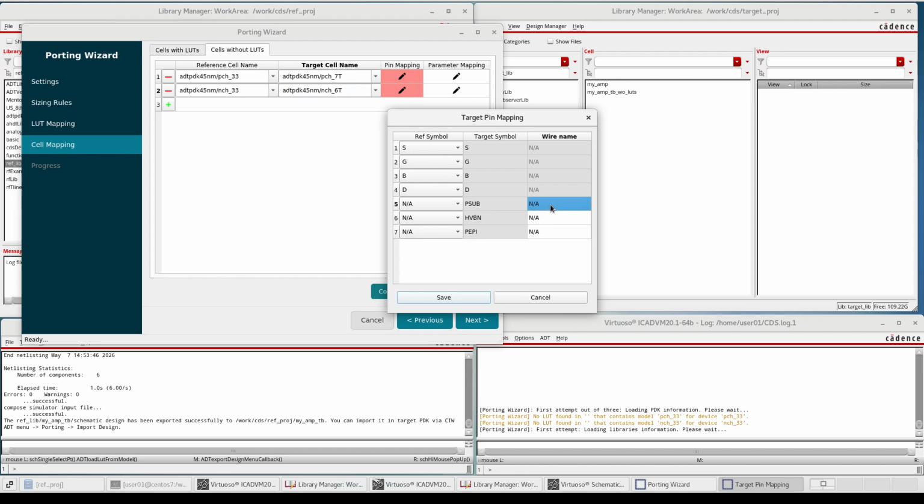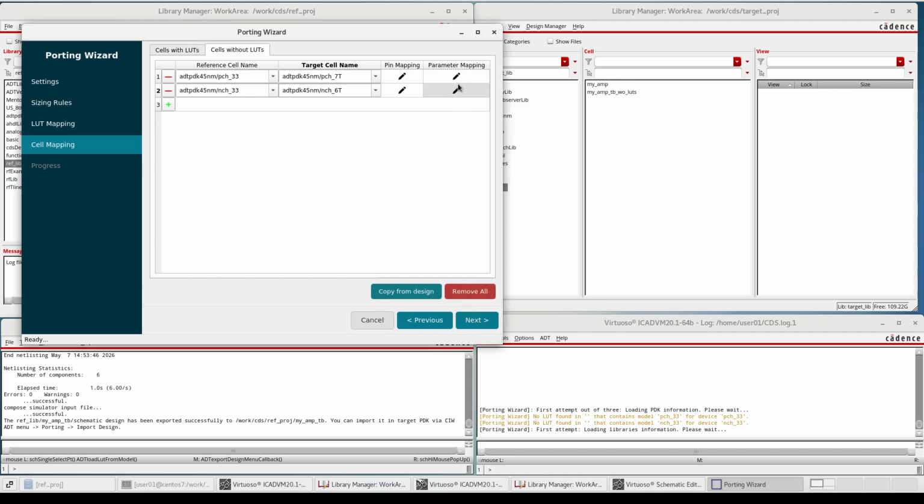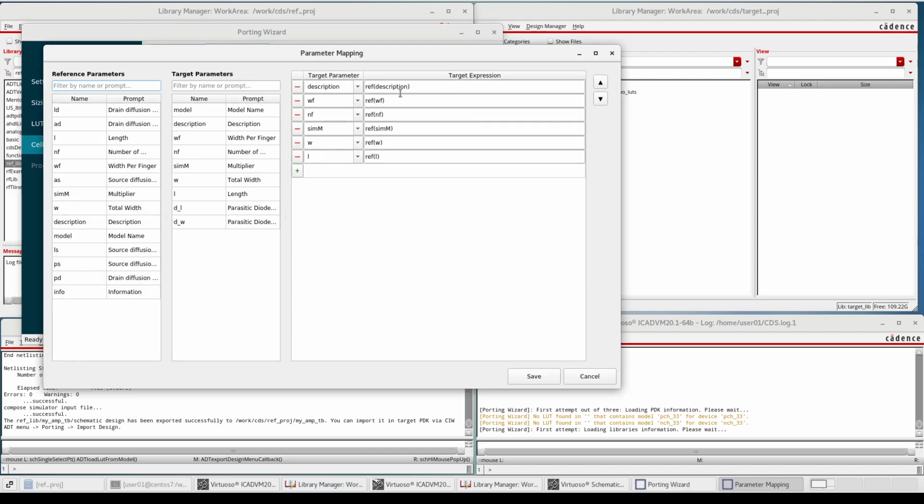These are the extra pins. I will connect them to the correct label. So this is ground, this is VDD, and this is ground. I will save this so it will turn to white. And here I will do the same. This is VDD and this is ground. So I'm done here. And I want to play with the parameter mapping.